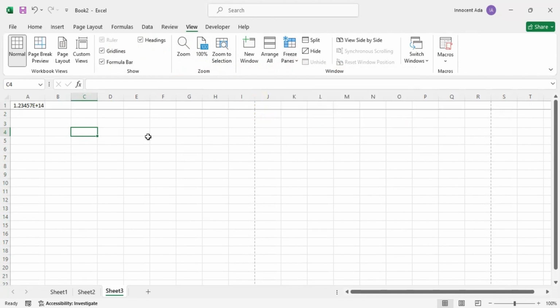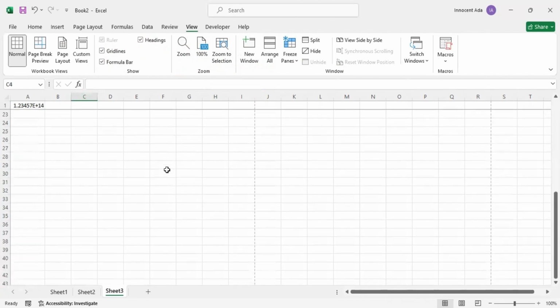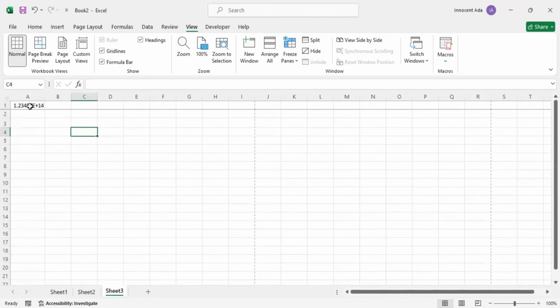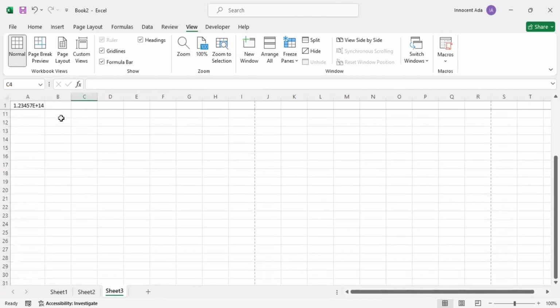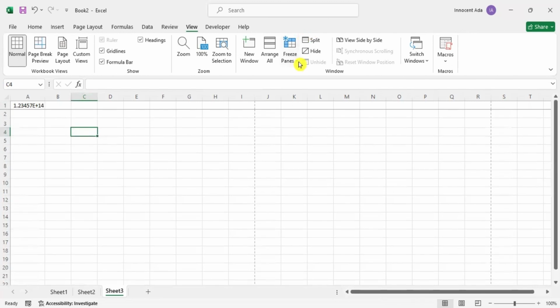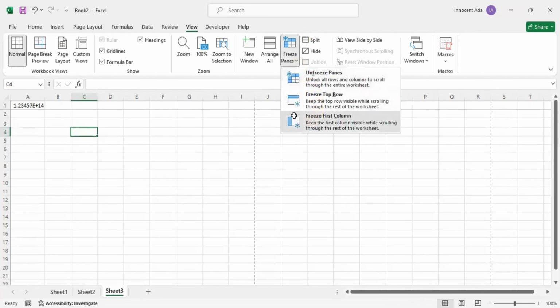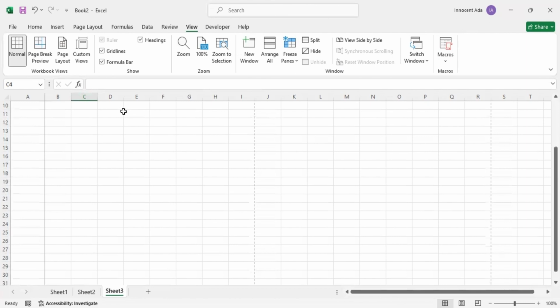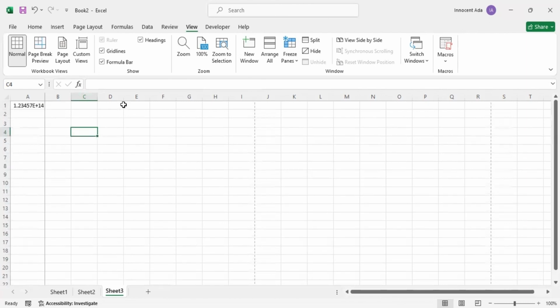For instance, the freeze top row allows you to have your headings and just basically scroll down so that the headings, your column headings, will not disappear while you scroll down. For instance, without the freeze top row, you see that when you scroll down, your top heading, the row 1, goes away. Then you have your switch windows to switch between different windows of the different workbooks you have open.